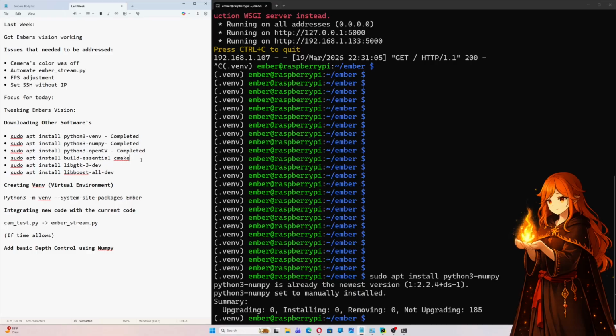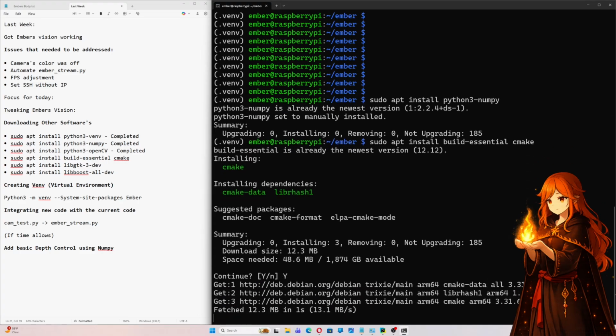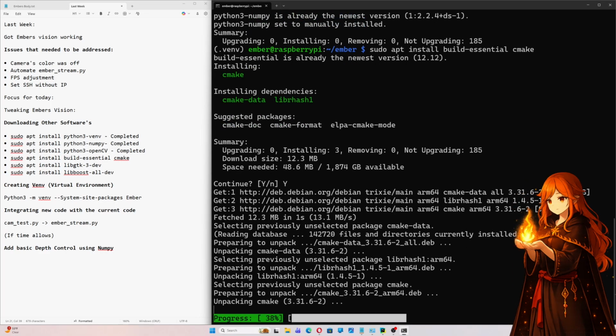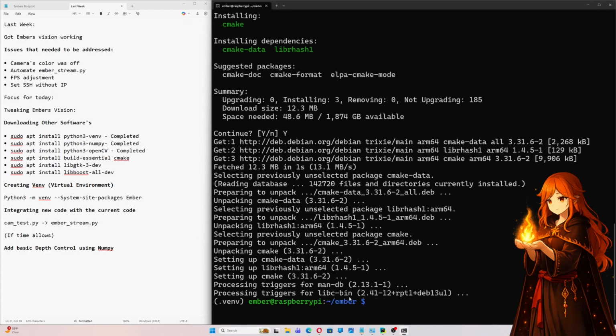Let's do this one now: sudo apt install build-essential cmake. Install dependencies. Okay, so we installed three. Yes. All right, that is currently in progress, and that is good to go.